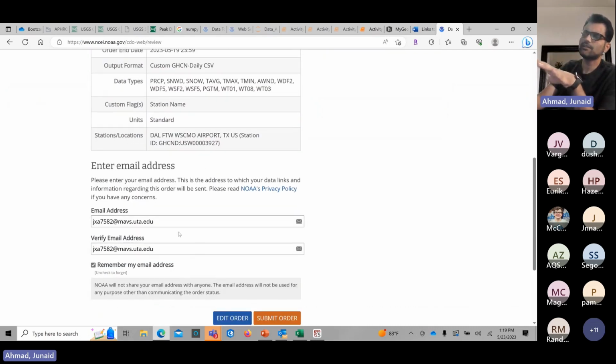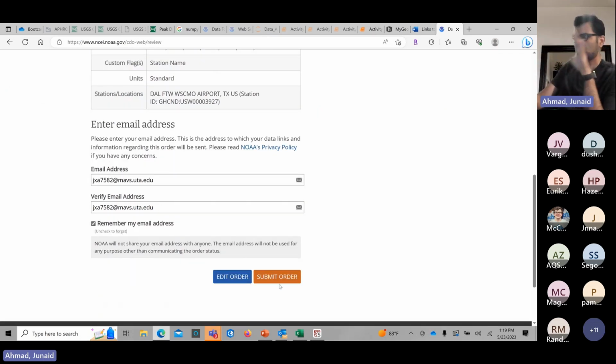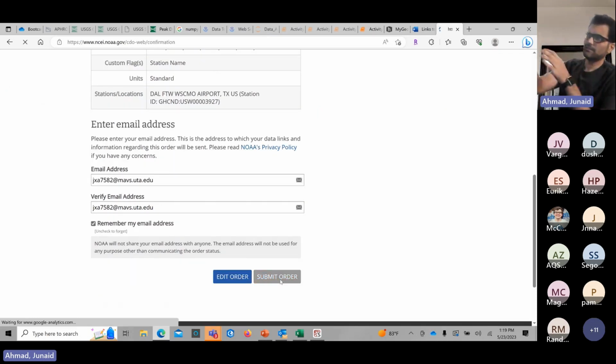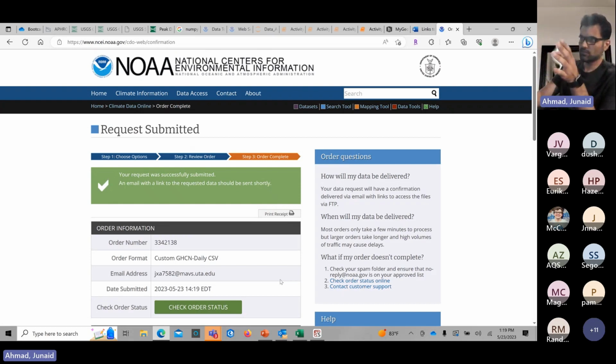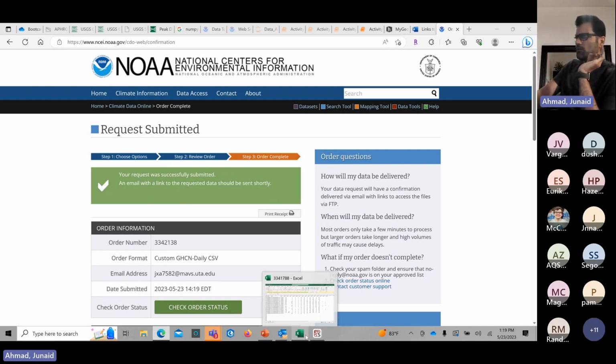You provide your email address. In this case, I'm providing mine. Then if I submit my order, this is an order now that you have requested from NOAA for this dataset. And now NOAA will first send you a confirmation email that they have received your request. Then after a while, they will give you your data in the form of CSV. In this case, we will not wait for the email, but I have already downloaded data, so I will show you how it looks.